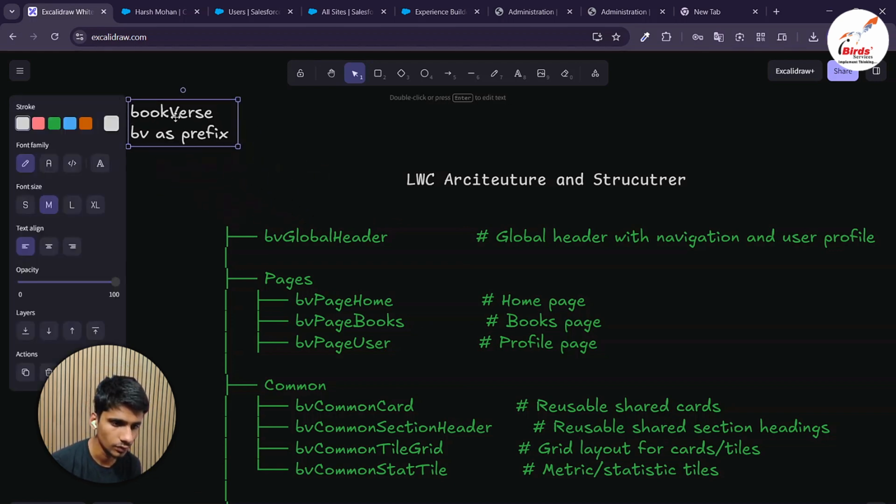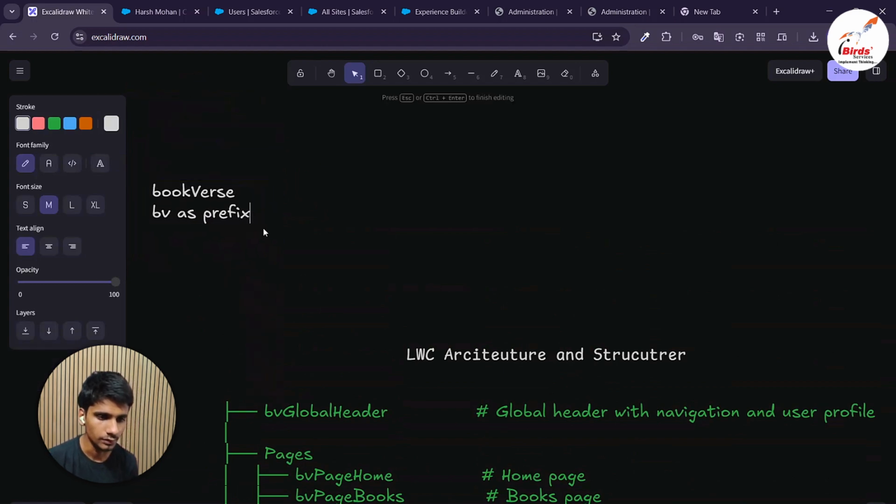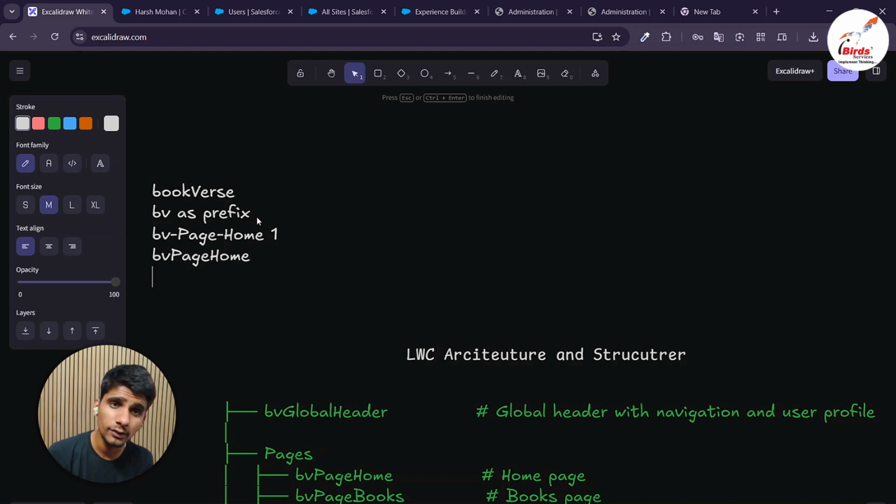Let's move this from here, so it will be easier to identify. That's why we are talking about it. Now here is a PV, and what is the role and what is the component. For example, we will create a page for the home and it will be single-time only, so I give the name as page home. It will be easy to identify that this component is the home page for my BookVerse project.